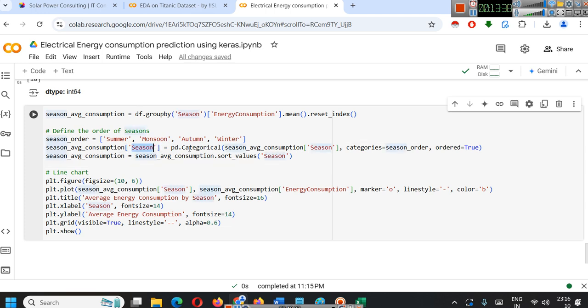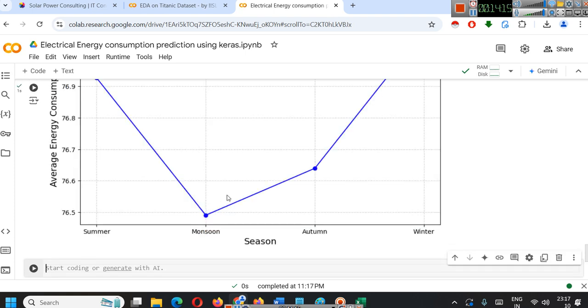For season average consumption season, we are selecting the column, and using the pandas categorical method, we will arrange it in season order, and ordered will be true, and season average consumption will be sorted values on the basis of season. Okay, then we will create the line chart so that the data is in the same order, and with plt.plot we will pick x and y. So here season and energy consumption will be our x and y values. When you plot this, it will give you a simple output like this.